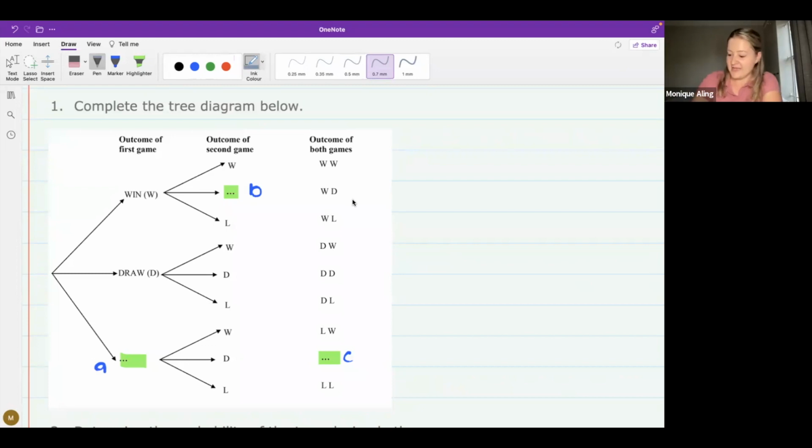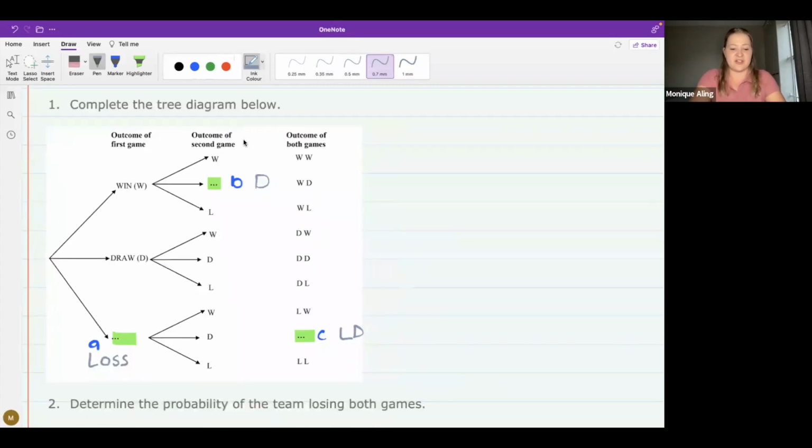So A is loss, or L, or lose. B is D for draw. And C is our outcome, which is L, D. And I think I saw all those answers there. Good, guys. Nice. Okay, let's try another question.